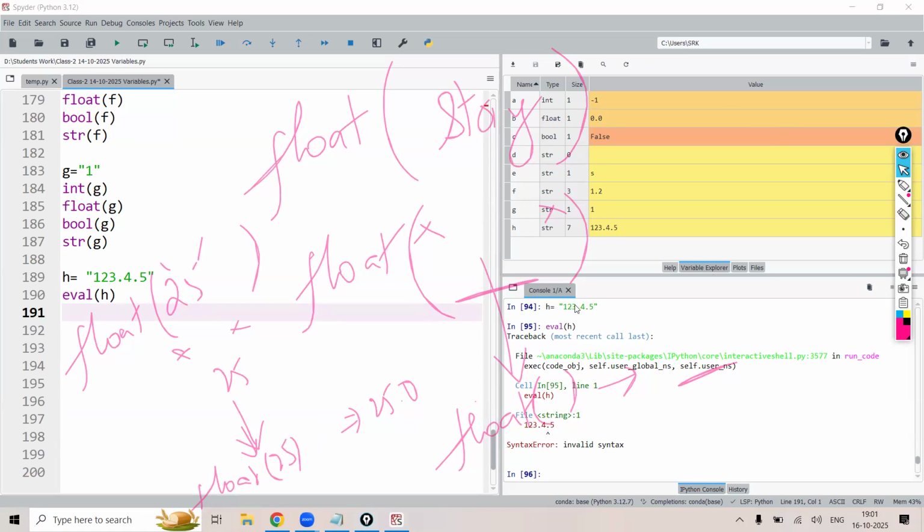Is that clear? And what would be the outcome of int of 25.6? The output is 25 only, right? Exactly, 25 only. For 25.6 int, it is 25. Correct. Prasad, now it is clear for you? What is your question? Yes or no? Yes, you got it right.